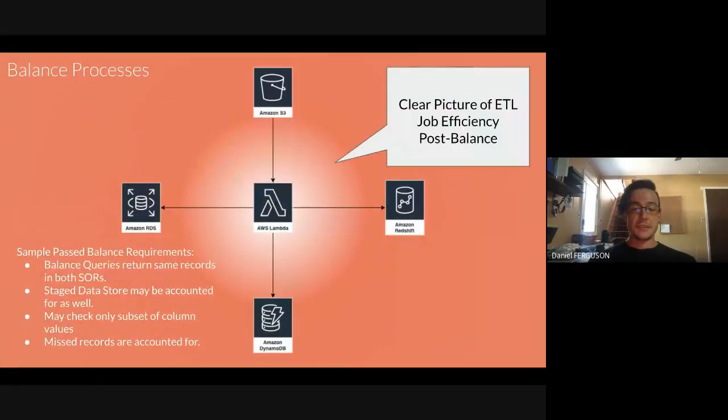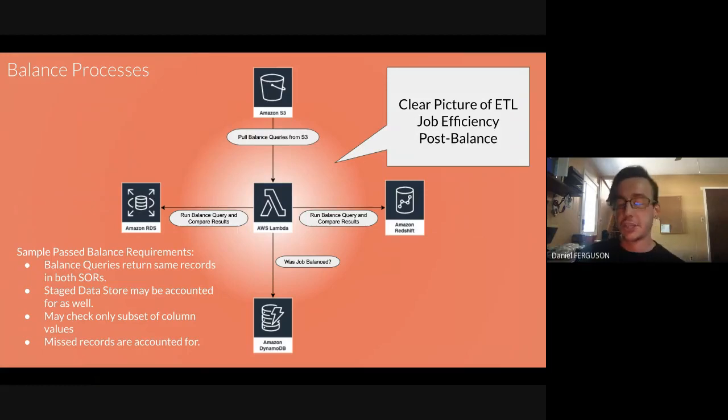The balance process is a little more complicated, simply because there's so much that could go on in the balance process. The idea behind the balance process is it tries to solve the issue where your ETL job ran and the data that's in your downstream system does not reflect or cannot be traced back to your upstream system. You're missing records, or your records have been transformed so that they don't reflect the true state of your upstream data store, things like that.